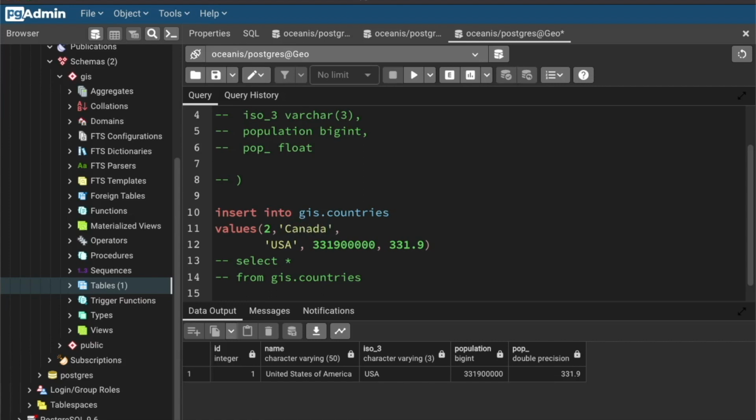Canada, and it's gonna be CAN for the ISO country code, and the population is 38,250,000. So this is an integer, so we don't need this, and it's gonna be, okay, for the float value, it should be 38.25, right? And then let's do more than one country.